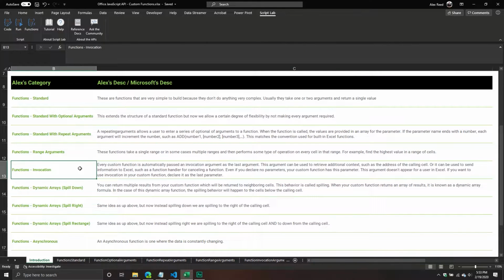Then we have invocation, we'll call it that. This one is an interesting one, and it actually is really helpful sometimes. This one is referring to the cell that was being called. So sometimes when we use a function, we can specify the cell that contains the formula. We could maybe do something like, hey, return the address for the cell that this formula exists in. This will make a little bit more sense when you see it.